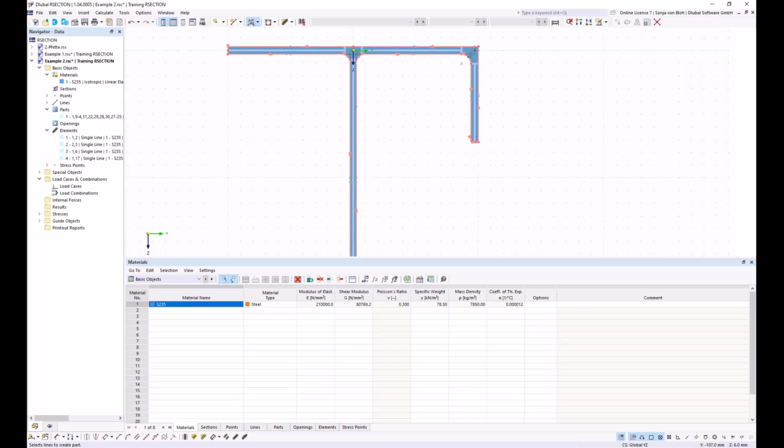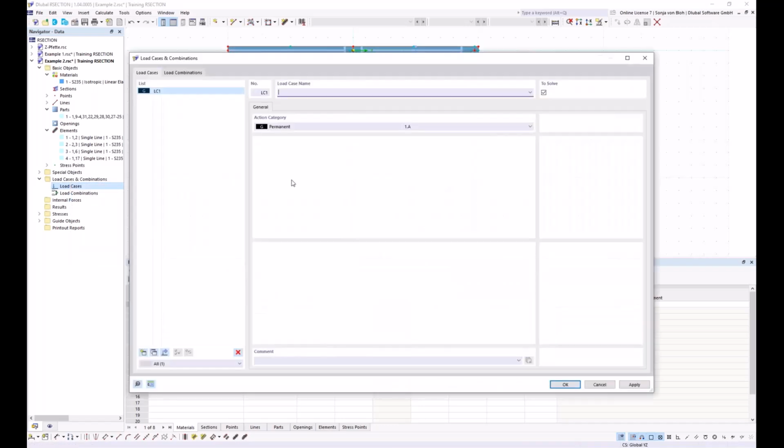I would now like to calculate the effective cross section and the stresses, so I create load cases and internal forces. I create the load cases first. For this, I go to the navigator data and choose here new load case. I name this load case N, and I create another load case via this button, create new load case, and I name this load case M.